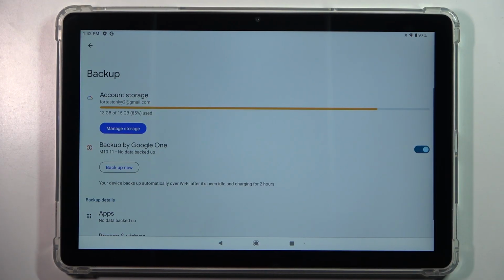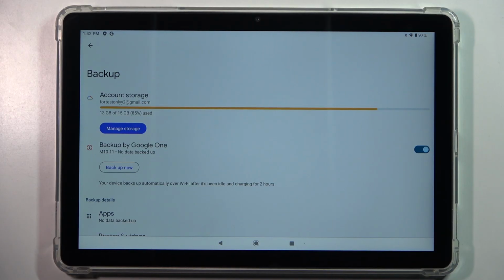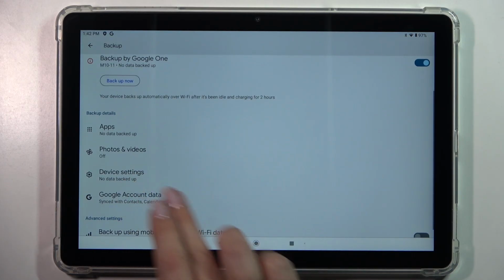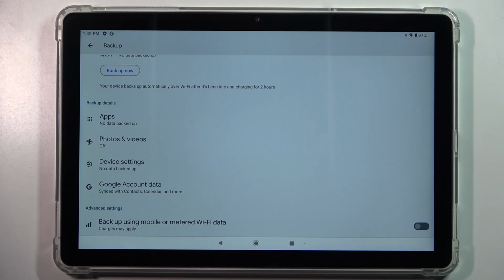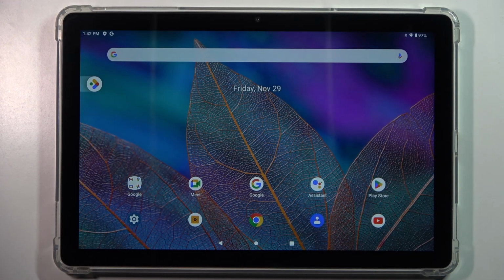And here we've got another backup section where you can check how much space you've got left. You can manage the storage, so for example, remove some unnecessary files. Here we've got the backup details and advanced settings, and to be honest, I highly recommend to keep this option turned off so you can avoid some charges. So to finish everything, simply tap on backup now, and your device will finish the backup. Alright, and that will be all.